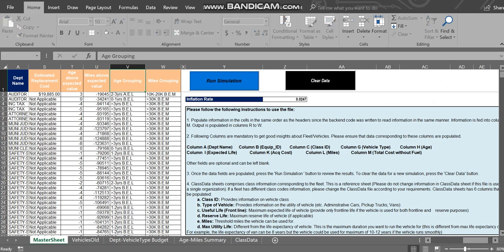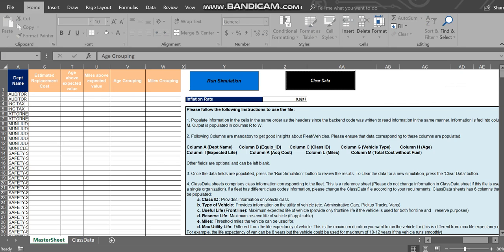We also have a clear button in the first sheet, the master sheet, where people who want to run a new simulation can use the clear data button to clear all the existing information and upload new input information.